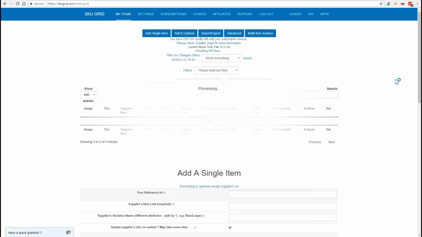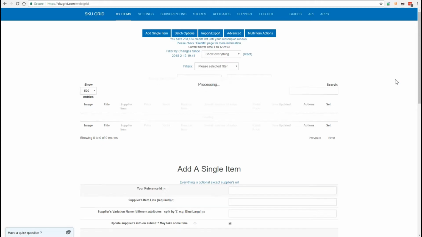Now the other thing that I've had some questions about is whether or not SKUtility stores any information. The only information that SKUtility stores is your SKU Grid remote key, so that it can access your particular item list. And so when you click on that add item to repricer, it adds it to your list of items and not somebody else's list of items, right? So it doesn't store any information.